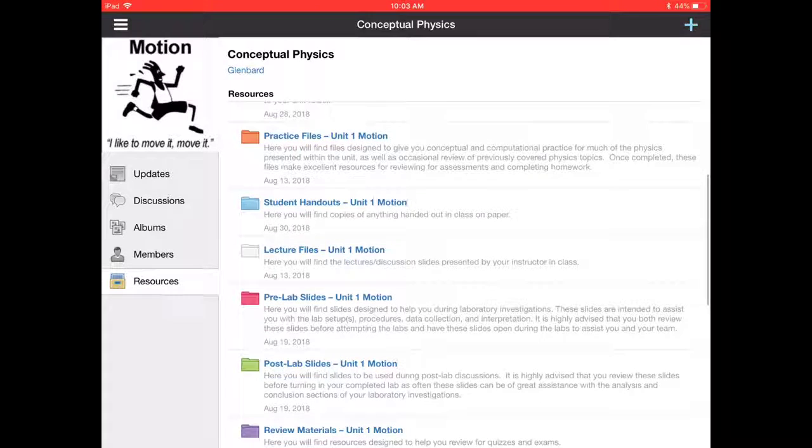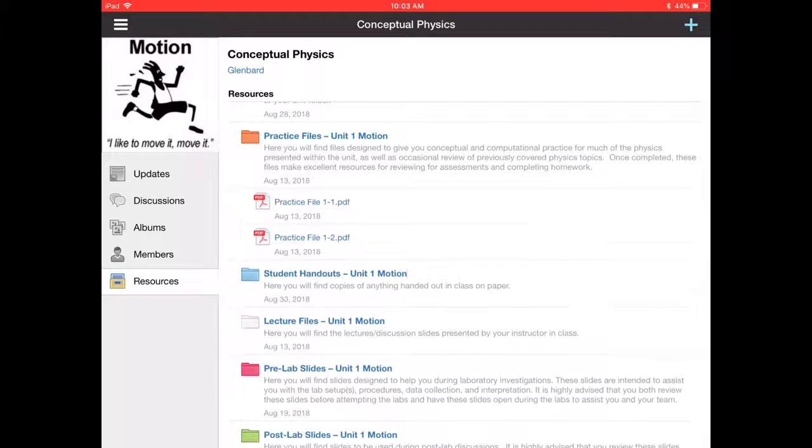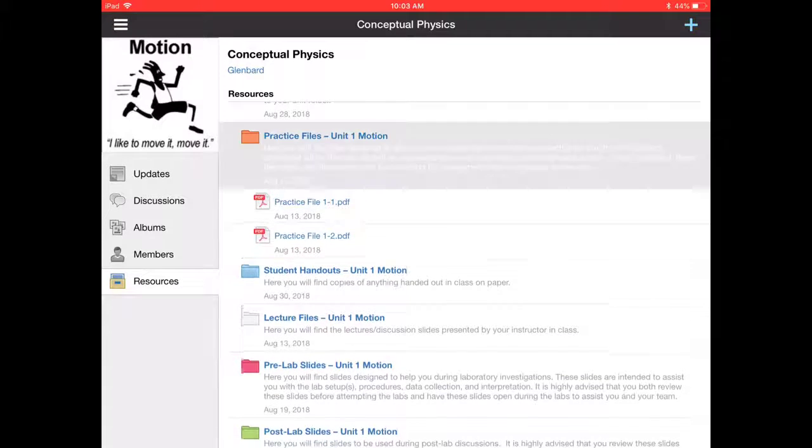The next folder, practice files. Okay, so as the name suggests, when we're working out problems for practice to prepare ourselves for assessments, we go in here. Okay, and they'll have these for every single unit.